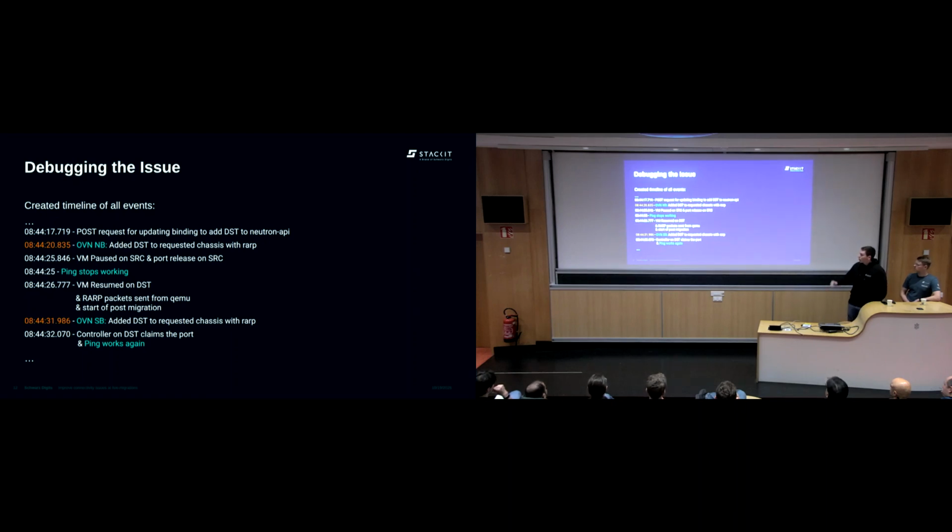So after the debugging, this is not the complete list of events that we had, but these are the main important events. There we discovered that the POST request was sent to plug the port on the destination side. Also from our OVSDB monitor, we discovered that the port plug on the destination hypervisor happened 3 seconds later. And at that moment the VM got paused on the source node, and the port got removed on the source node. And our test ping to the instance stopped working.